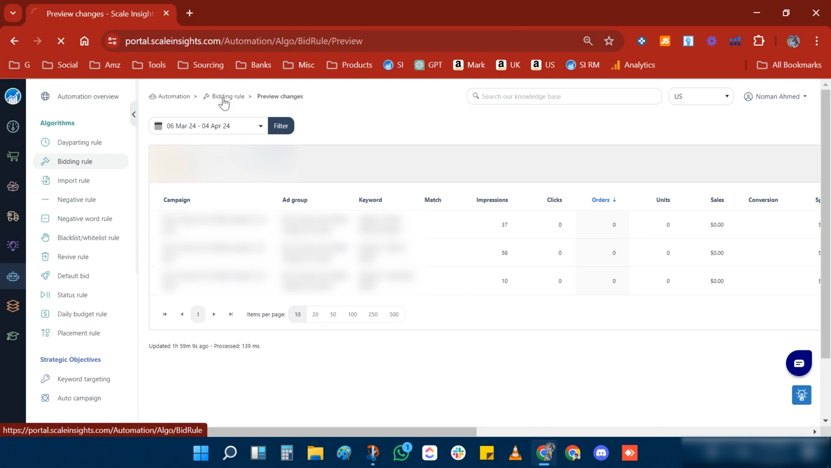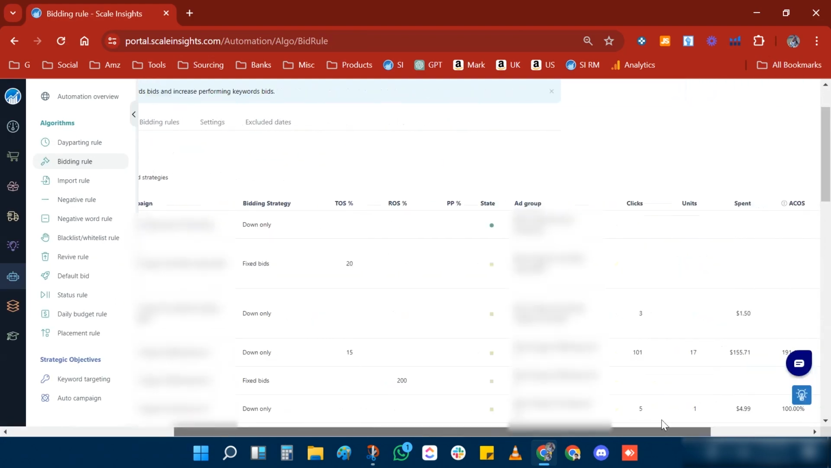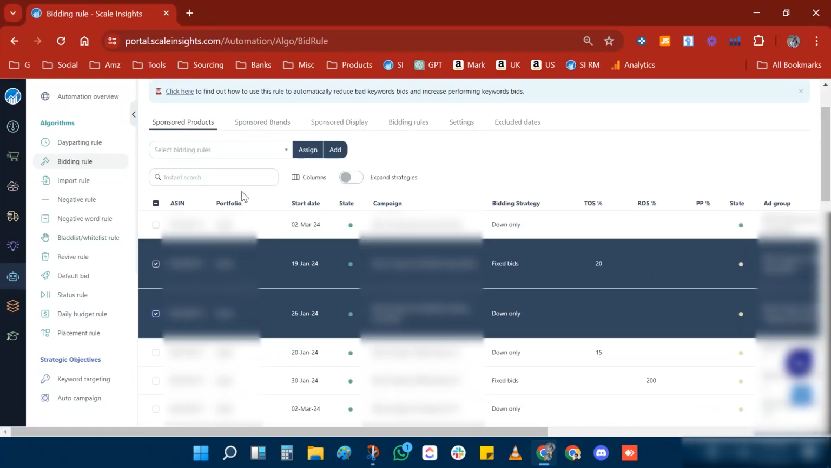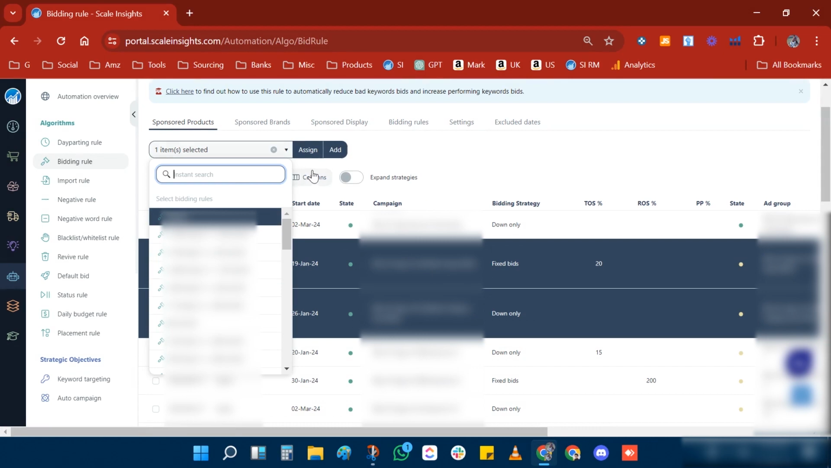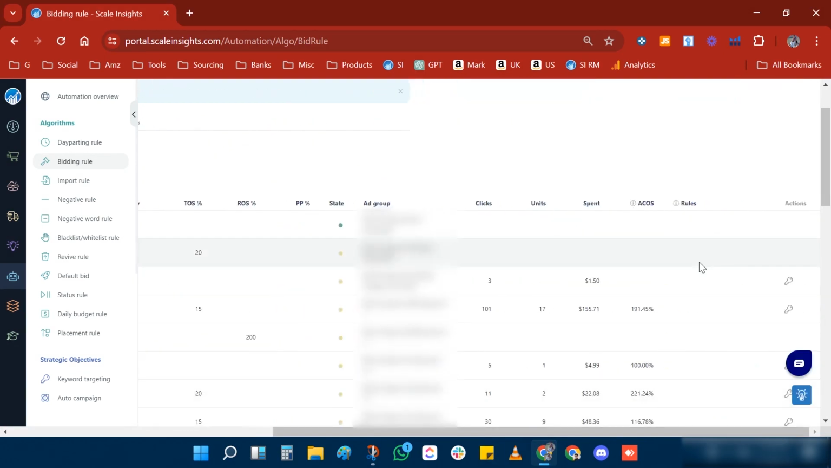And if you want to remove the bidding rule, then you should again navigate to bidding rule. Then you have to select the specific campaign. Like for this case, we are going to select this. As we select these 2 campaigns, we just need to click none and we have to click on assign. As we click on assign, our bidding rules will be removed.